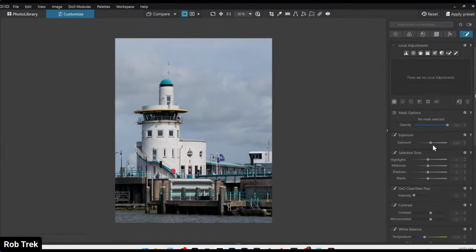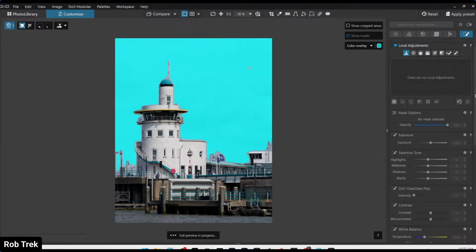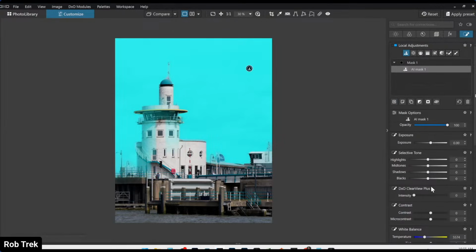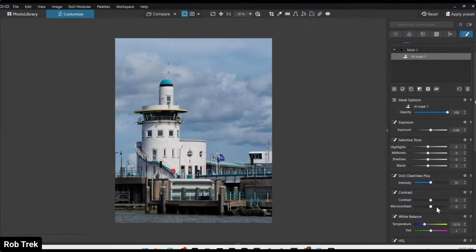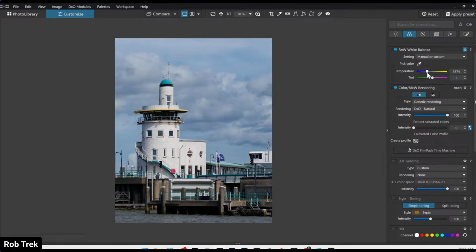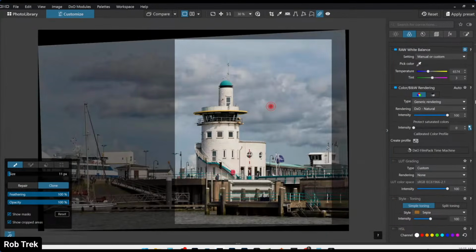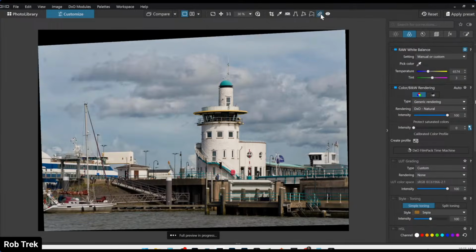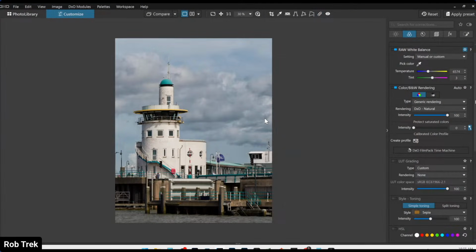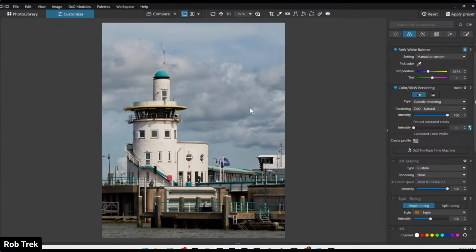All right, so let's go to the sky. So we'll select that and just do some basic stuff here. Let's do a global warming. Okay, there's a couple of sensor spots on here too, right here and right here. So we'll fix that. There's another big one over here. You need to clean your sensor.